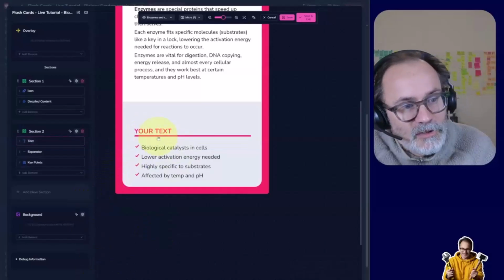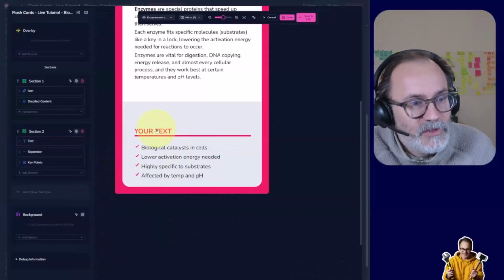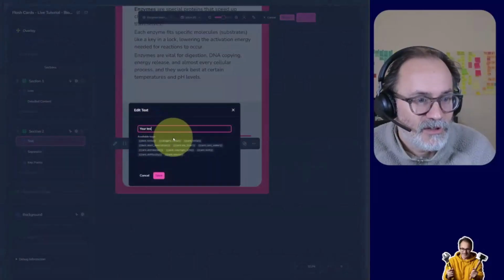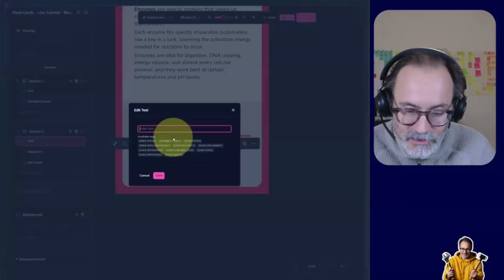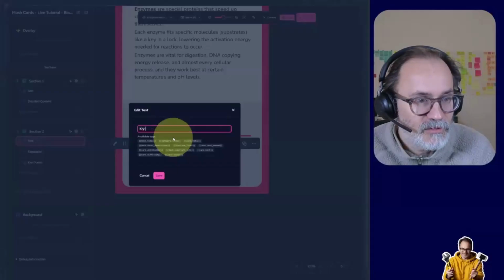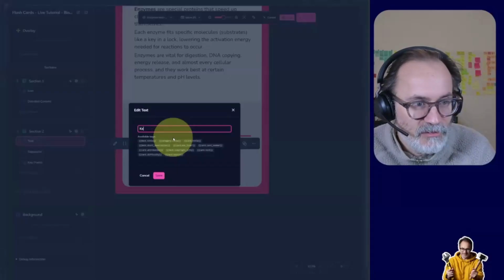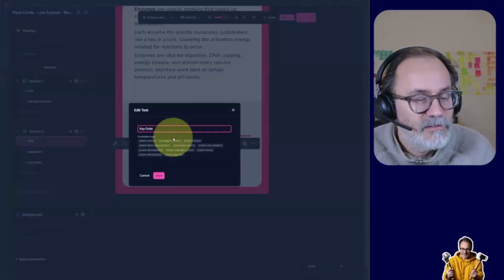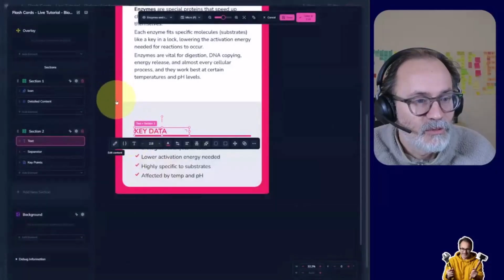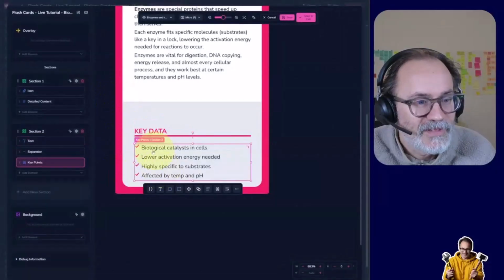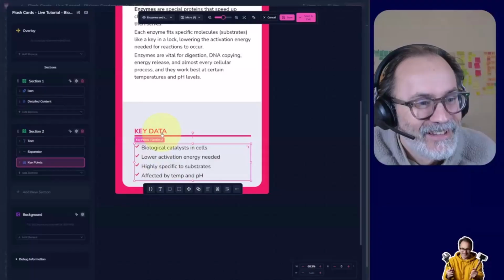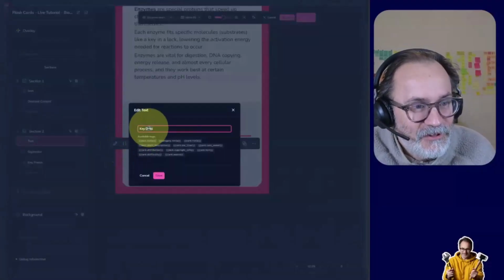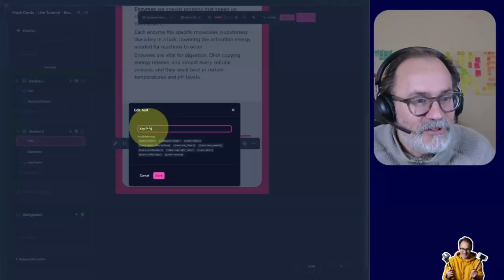Okay, so now obviously I don't want your text. This is static text, okay? So I can just say, what was it? Key what? I don't remember. Key data? No, I don't even remember what I need to put. Points. Key points, thank you. You are following. Key points.